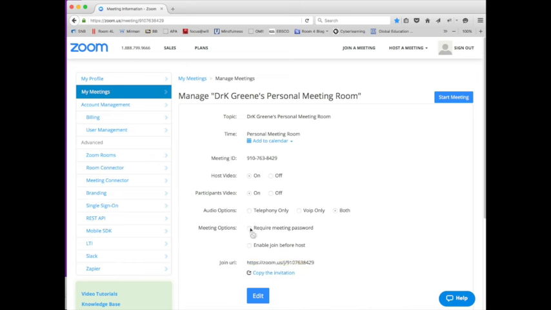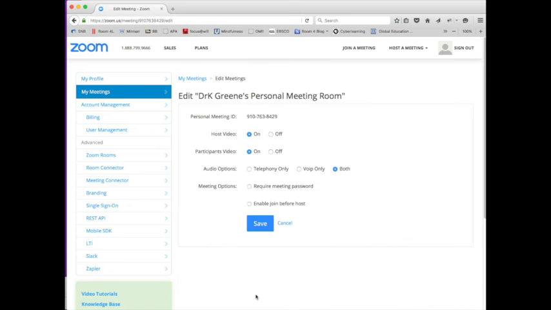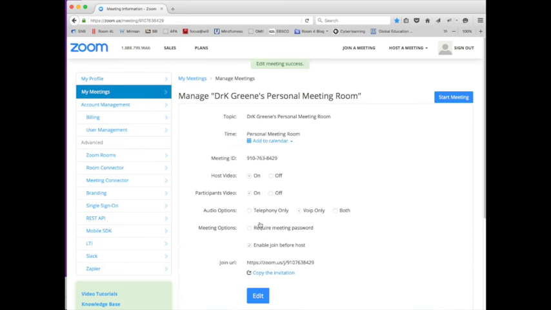Now you note there are meeting options. You could require a password, and you could allow people to join the meeting before you get in, but what's most important are the audio options. You want to make certain you use the VoIP only. So how do you fix this? Look at the bottom and click Edit. Here we go. Now you can set VoIP only. Voice over Internet Protocol. That's what you want, so there are no surprise fees or charges. Click Save and you're good to go.